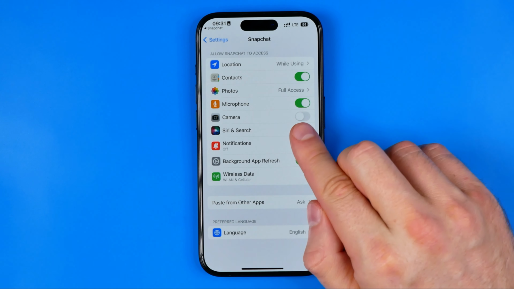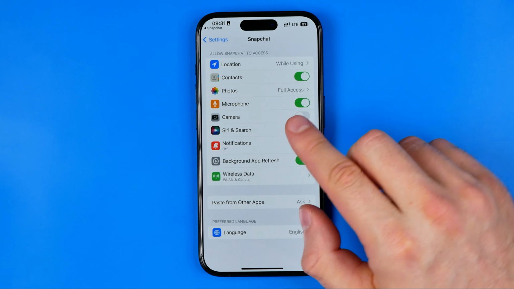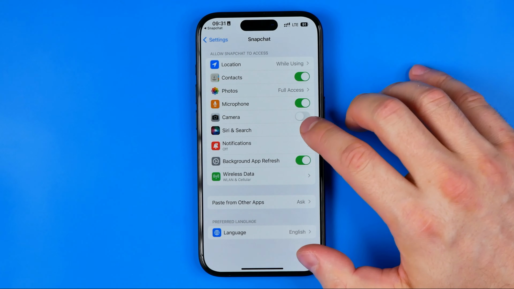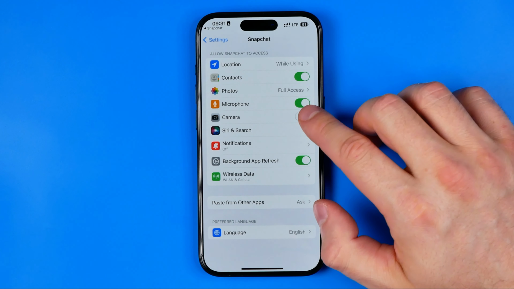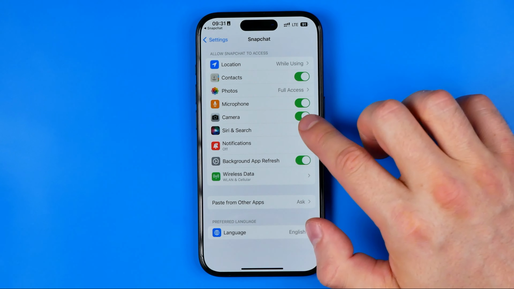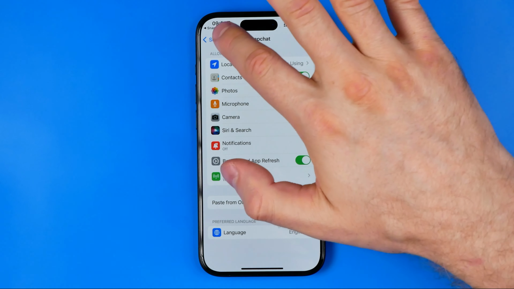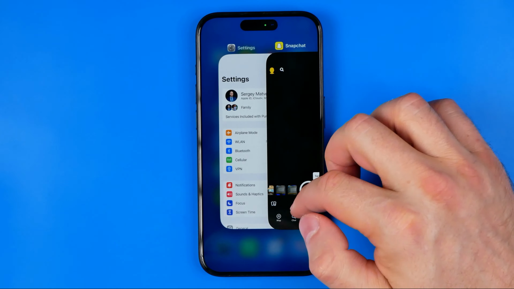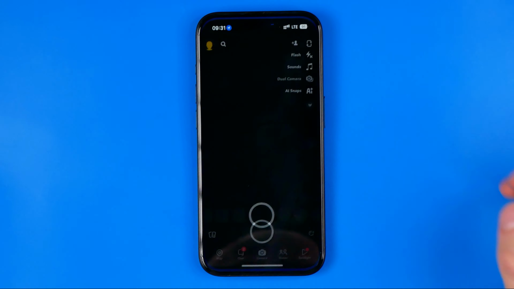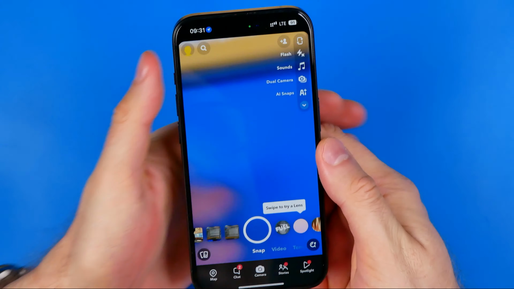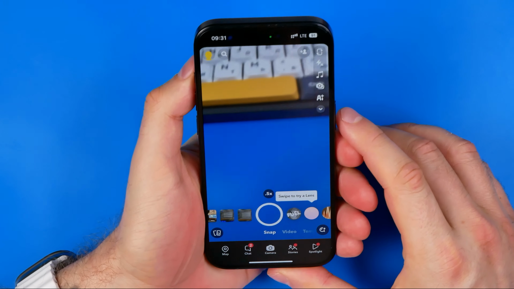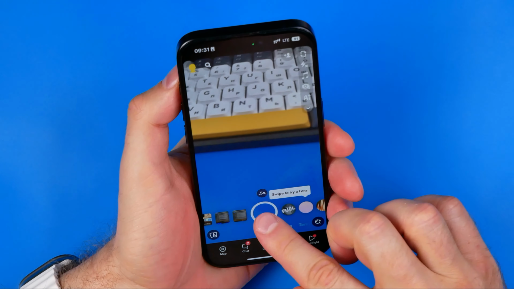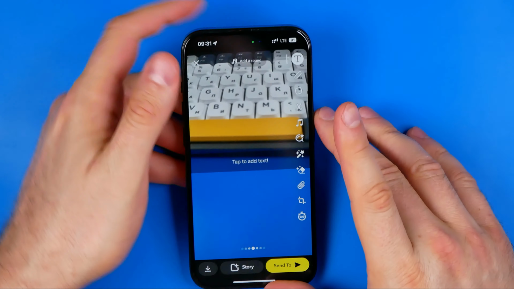As you can see, now it is turned off, and all we have to do to grant the Snapchat app access to our camera is just activate it. And after that, if we go back to the Snapchat app, I'm just going to reopen it to demonstrate how it works now. As you can see, now it works without any problems, and now I can take a snap.